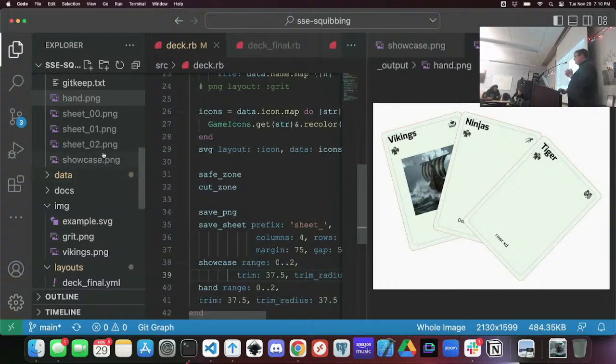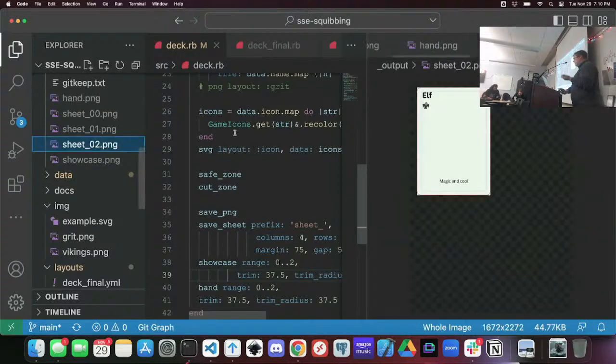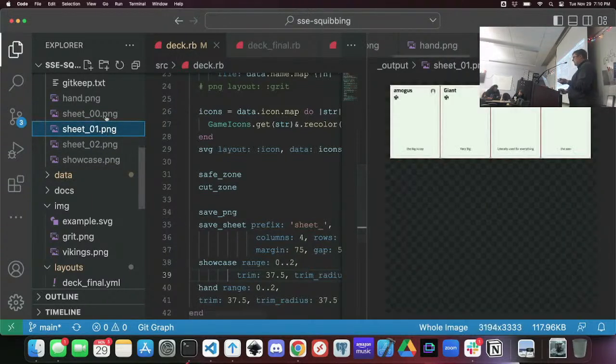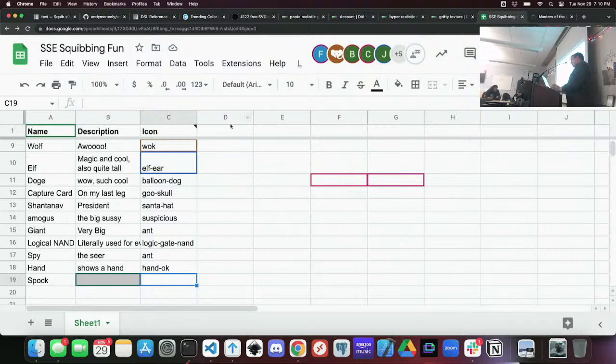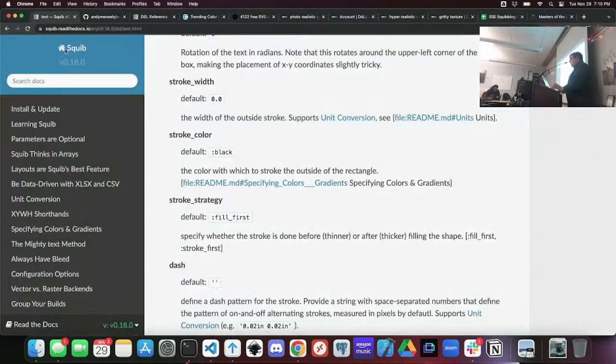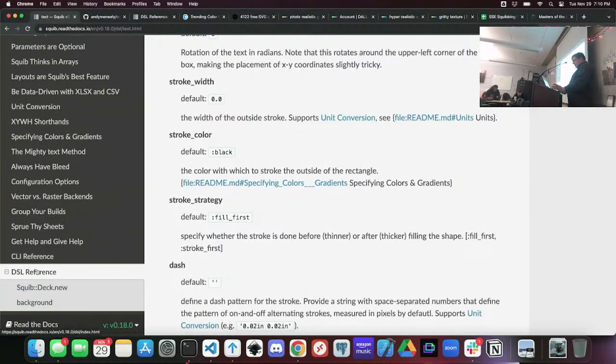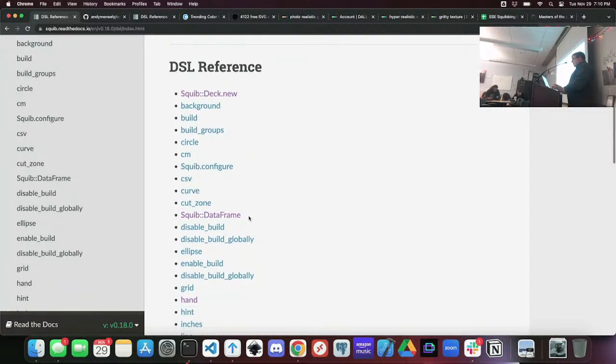So you can see how it's super fun to come up with different ideas and stuff. So okay, a quick plug. I think this is just about everything I wanted to show you. So here are all the things that you can do in Squib.